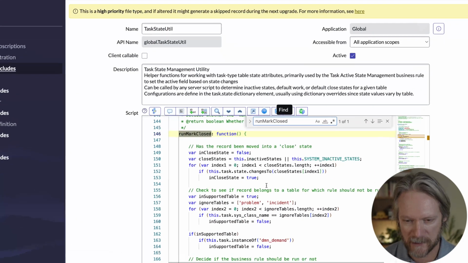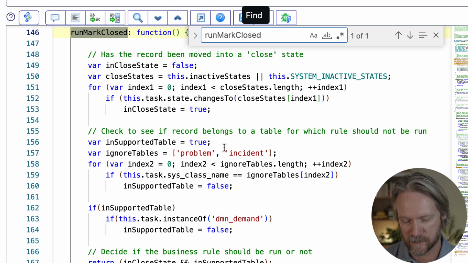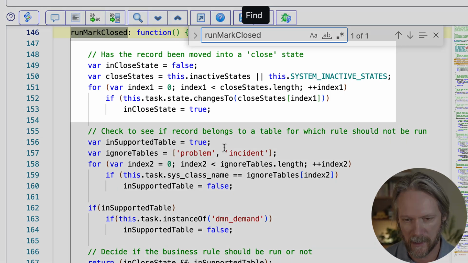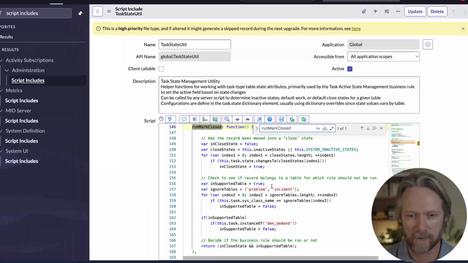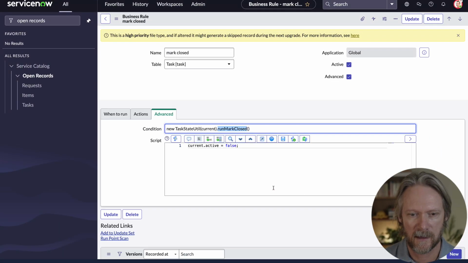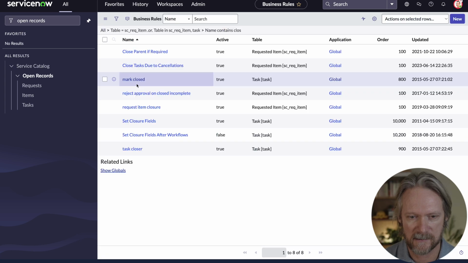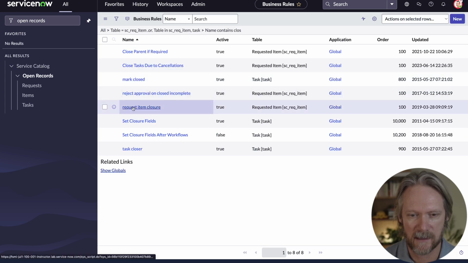So first of all, we can just look at the comments to the script without actually going through each line in the code here. And you can see that it's actually checking to see that the record has already moved to the close state, which is not our case. So in this case, this isn't the script that we're looking for. So let's go back to our list here and open up this one here, request item closure.